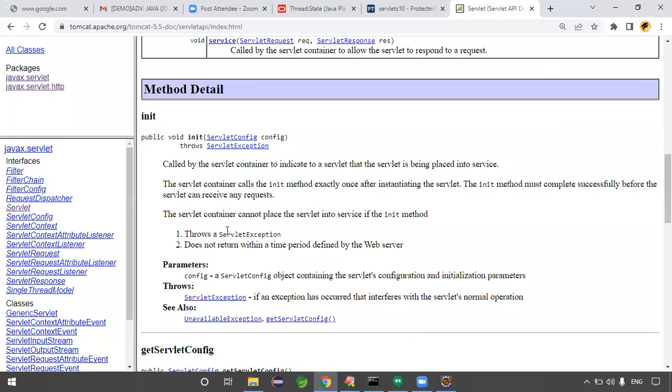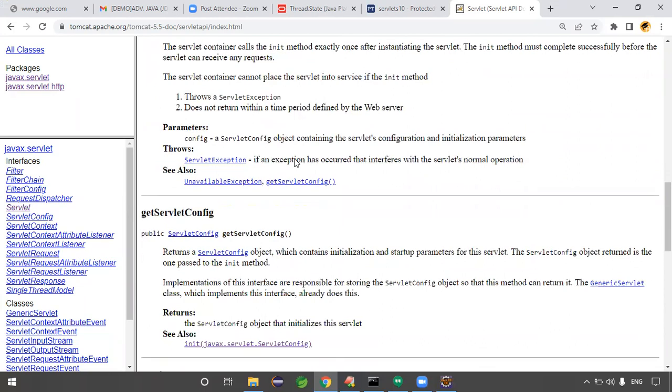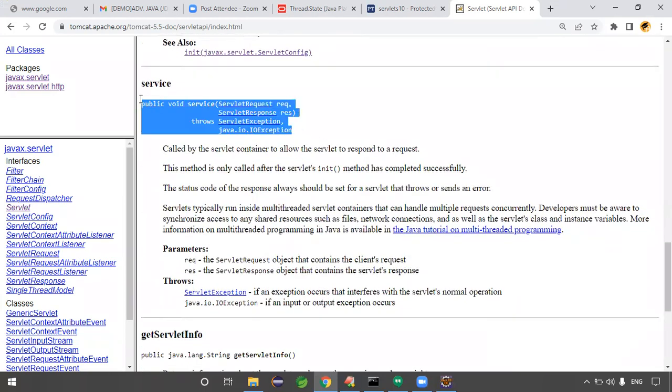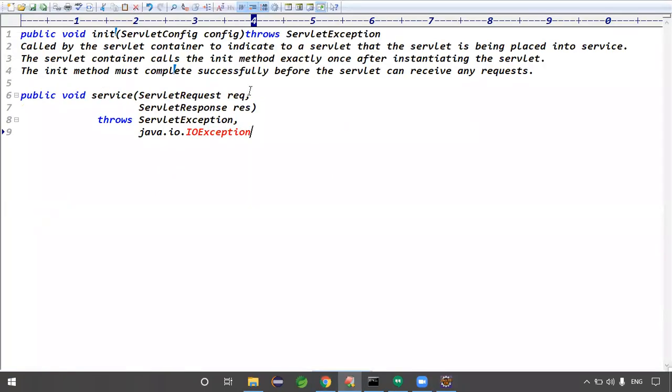That is the Servlet init method, guys. Next, you can take the Servlet service method, the second lifecycle method. Who calls the init method? The Servlet container calls the init method exactly once after instantiating the Servlet.